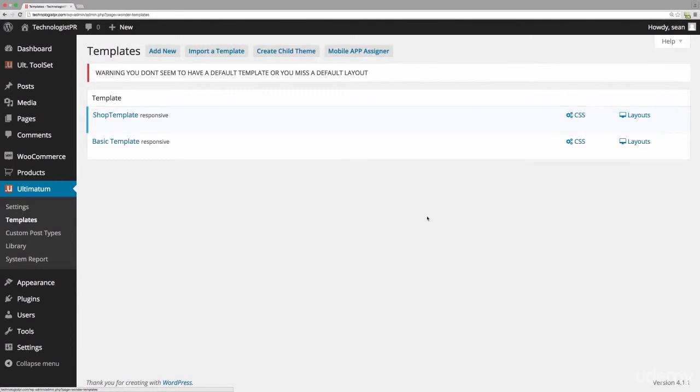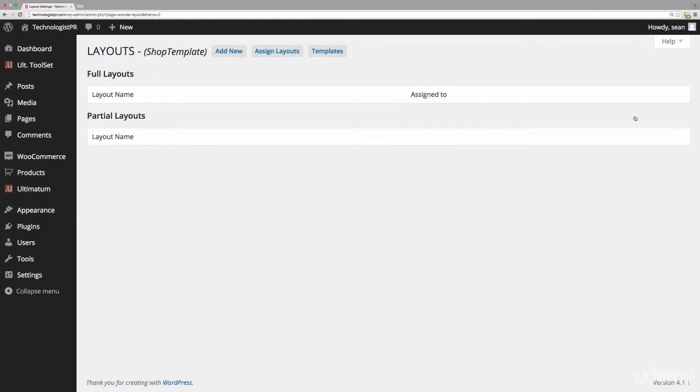Okay, so we have a template. The next thing I'm going to do is start creating layouts. Just click on the layouts button. Now, for consistency throughout the site, what I tend to do is create two partial layouts, a header and a footer. So let's start with creating the header and the footer, and then later on we can go to creating the other layouts for the shop.